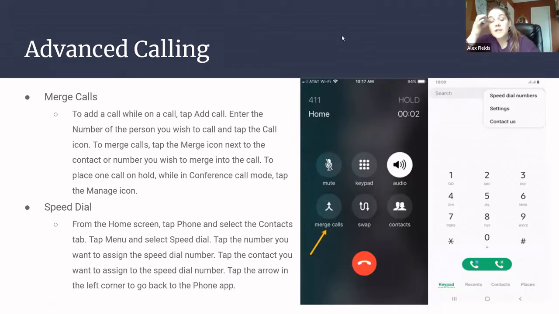So now we're going to go on to advanced calling. And there are two main features regarding advanced calling that I really want to touch upon. And the first one would be merging calls. So if you wanted to have more than one individual on the same phone call, you can merge a call with more than one person, right?